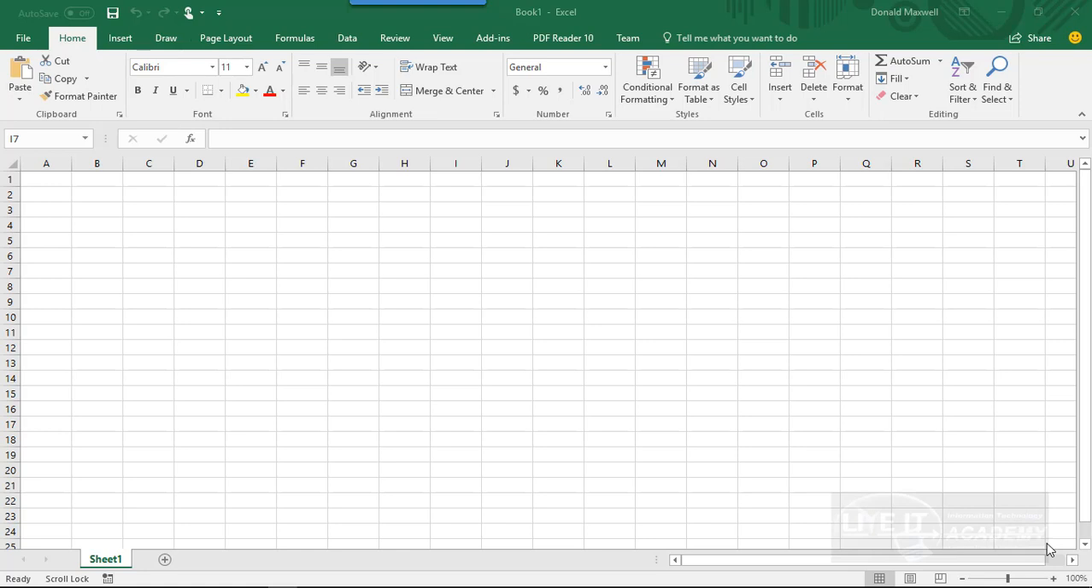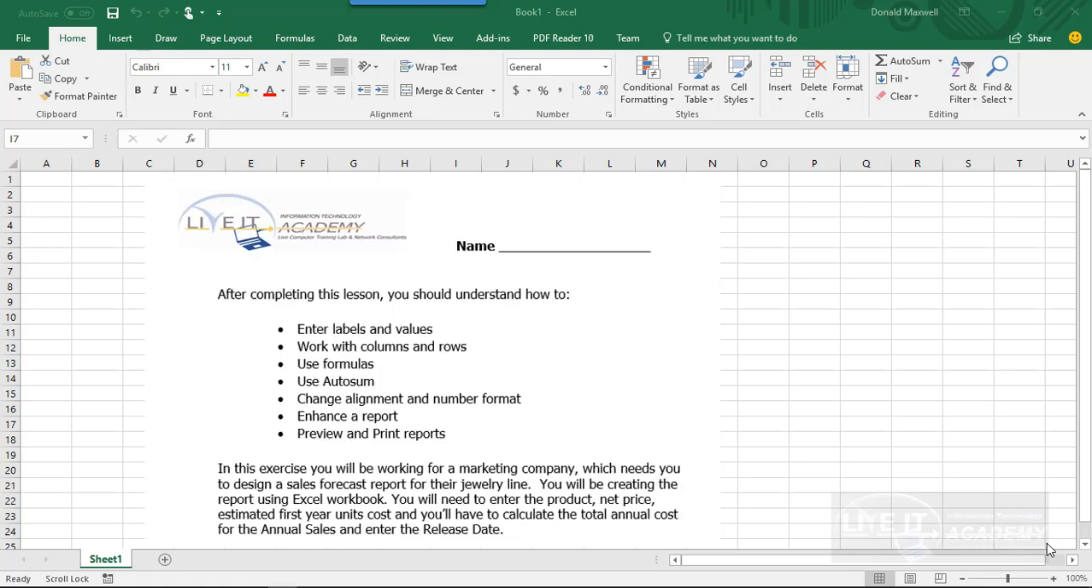Today we're going to be looking at Excel 2016, and we'll be looking at a more advanced subject for Excel. After completing this lesson, you should understand how to enter labels and values, work with columns and rows, use formulas, use the AutoSum, change alignment and number formats, enhance a report, and review and print that report.